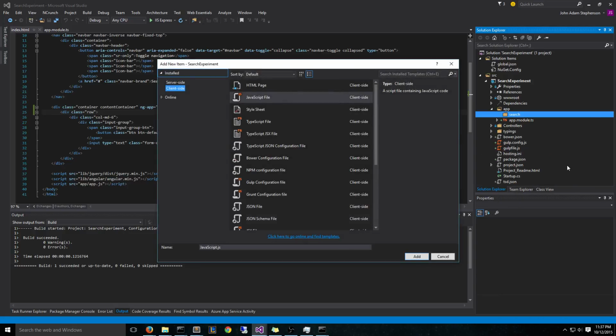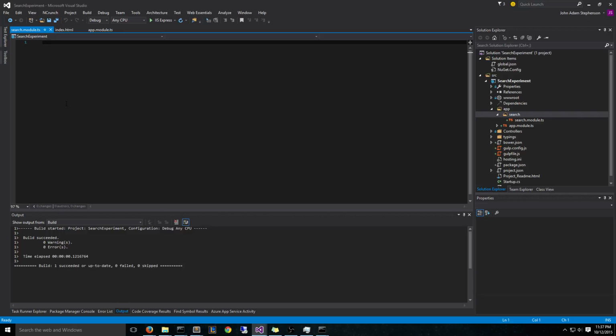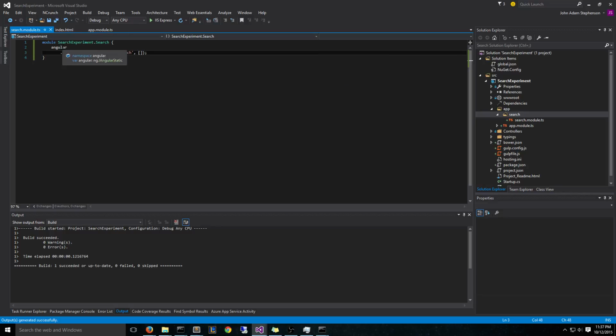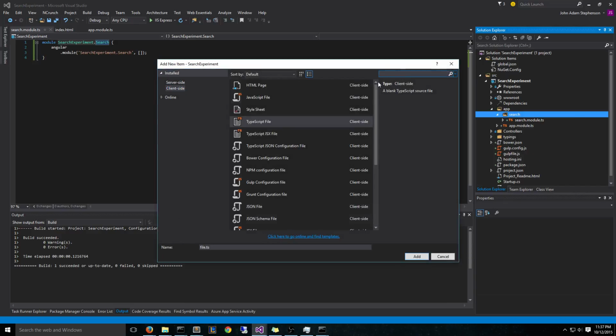So inside of there, I make a new TypeScript file called search.module.ts. And so in here, we use a sub namespace of search experiment called search experiment.search, and we're going to generate a new Angular module called search experiment.search. And this is just personal preference that I named it exactly the same as the TypeScript. There's no requirement to do that. It's just personal preference.